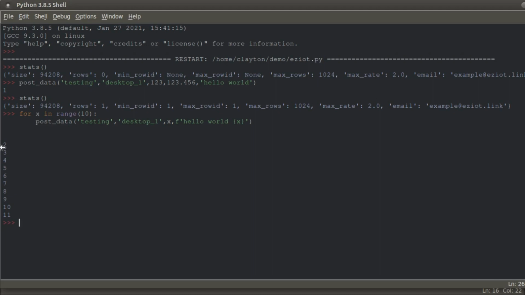Okay, so every time it posted data, it returned to us the row ID of the data that we posted. So we had already posted 1, so it started at 2, 3, 4, 5, 6, 7, 8, 9, 10, 11. So if we do our stats now, you can see we have 11 rows of data. The lowest row ID is 1, and the maximum row ID is 11.